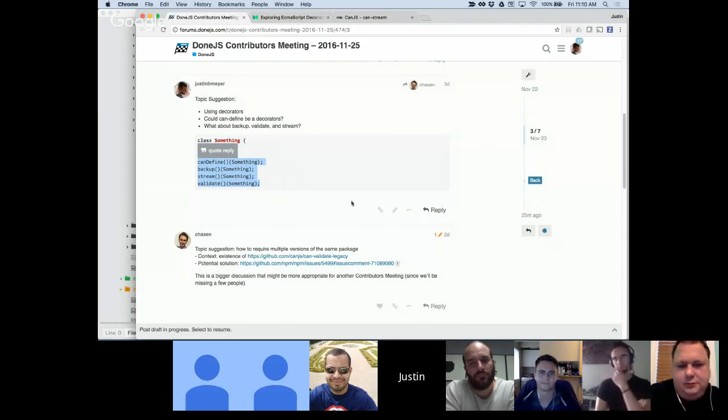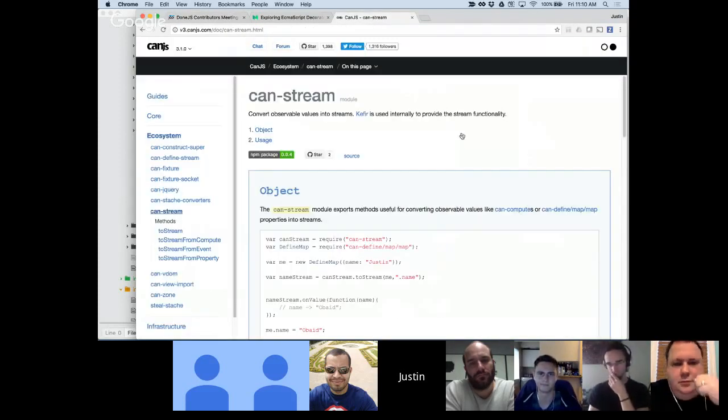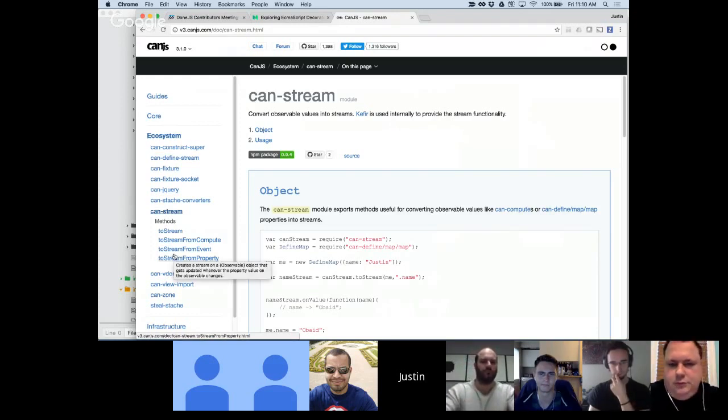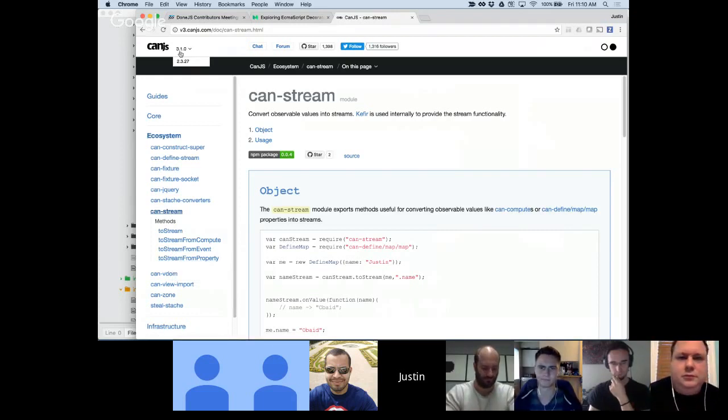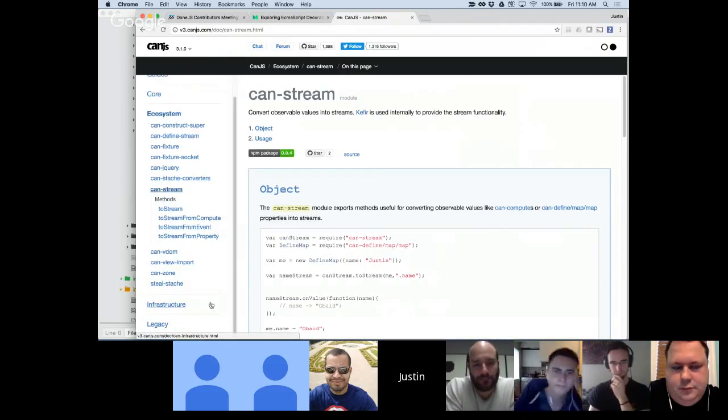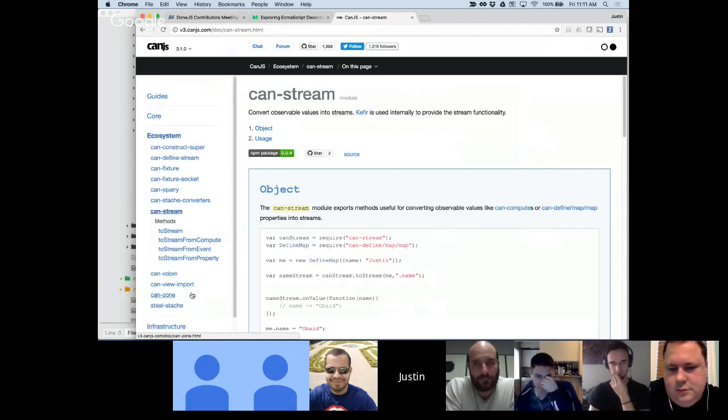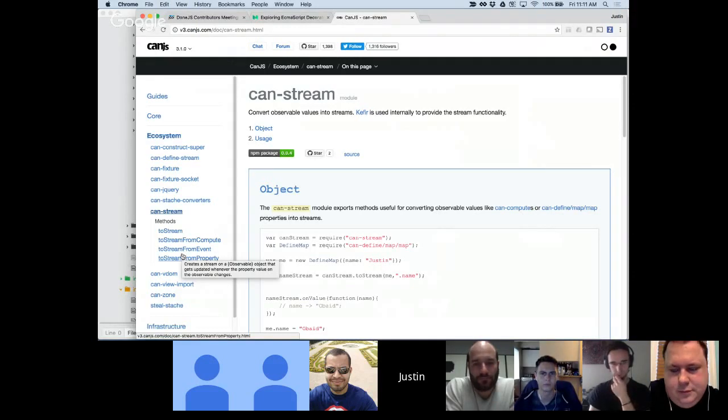Okay. So the thing that I really wanted to talk about was how do changes to the ecosystem change CanJS's version number? And are they related the same way that everything in core and infrastructure and potentially legacy would be? I don't think they should be related, no. That's my thought. I don't really know how they should evolve with CanJS.